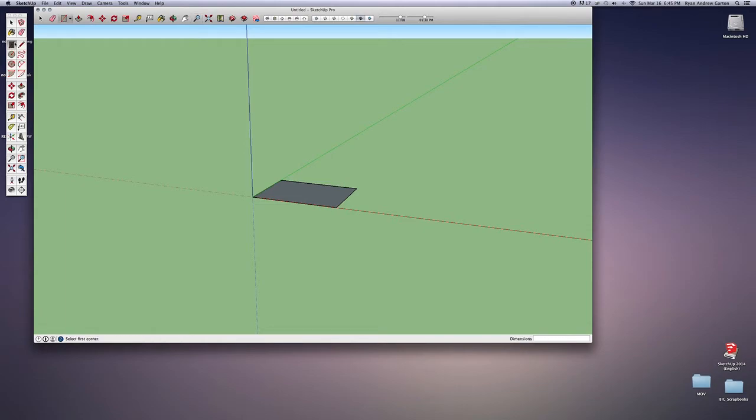Go ahead and click on the rectangle tool again. Click once to get started, anywhere on the field. This time I'll do 2 feet, 2 feet, and then 8 foot 6. Remember, I don't have to type in the actual inches because it knows inches automatically. Enter. So this is a much easier tool to get started with any basic shape.